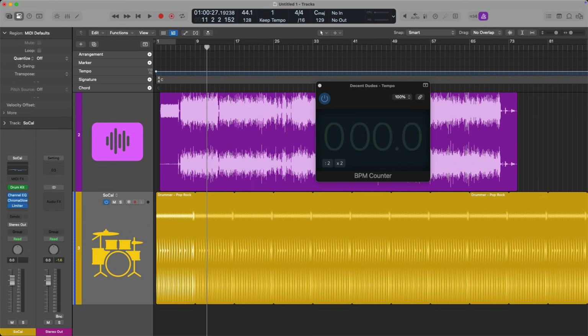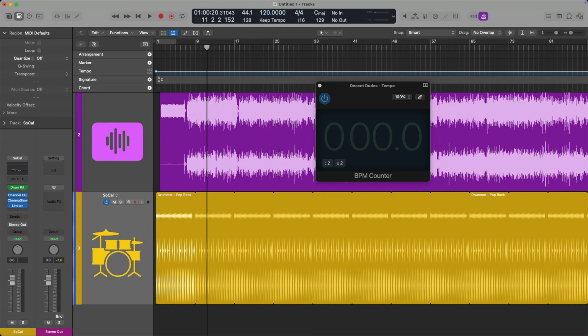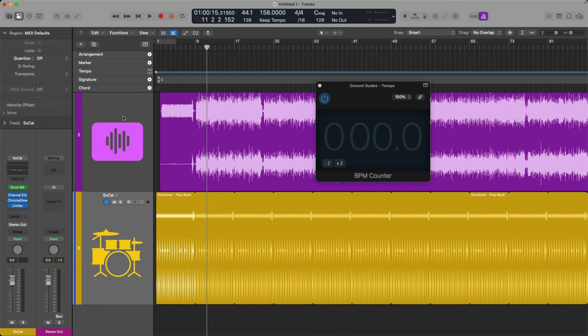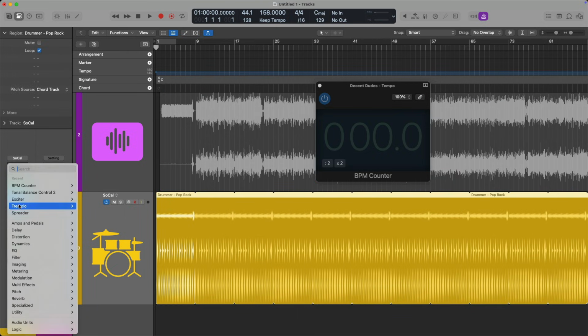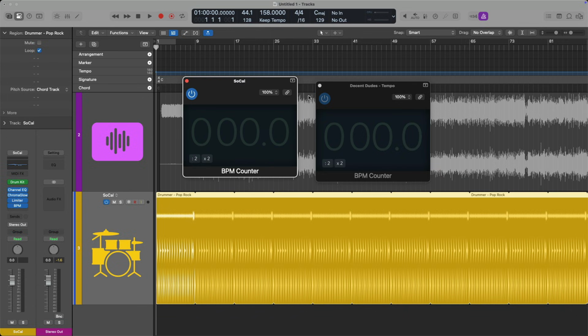And we'll set it at a consistent 120. Or we'll set it to something a little off, 158. I'll mute this file for right now. And we'll bring our BPM counter on a drummer. Check it out.